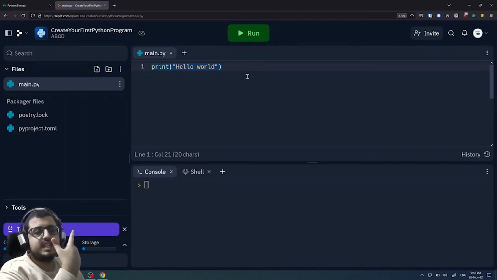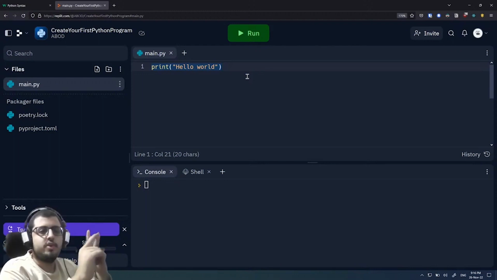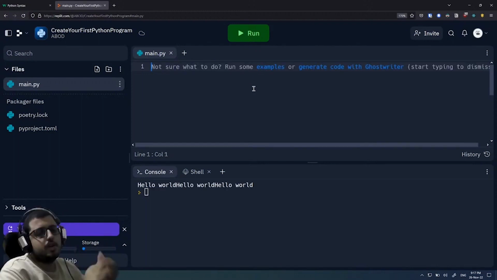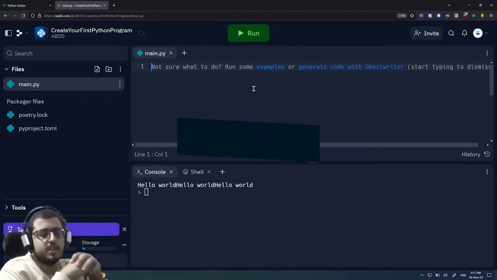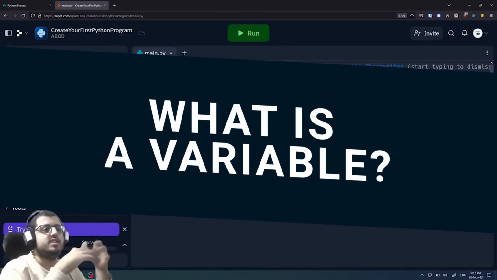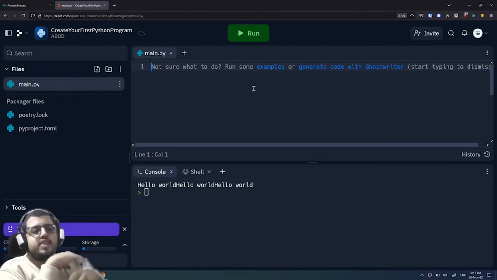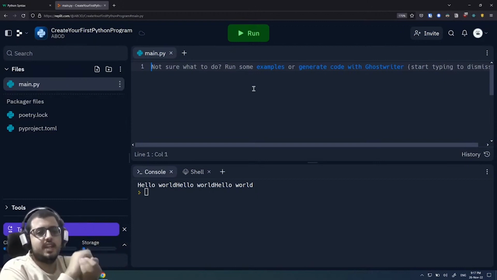So basically in programming, I'm sure this is intuitive to some people, you either store data or you manipulate data. First thing we need to learn about Python after printing is variables. What is a variable? Think of a variable as a container that holds data, okay?